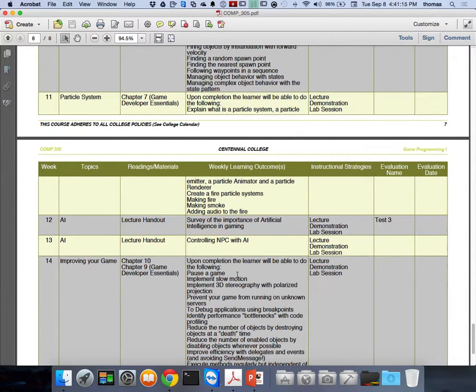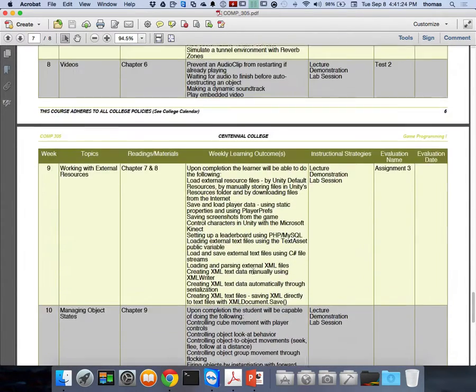Not that I'm not going to cover most of this stuff. It's just going to be moved around a little bit in terms of the way we do things. Okay, so that's really a very, very high level view.